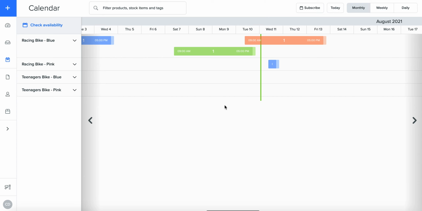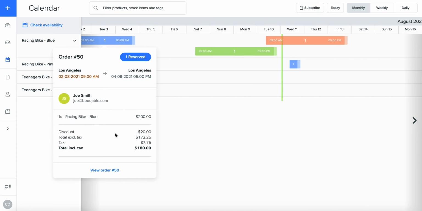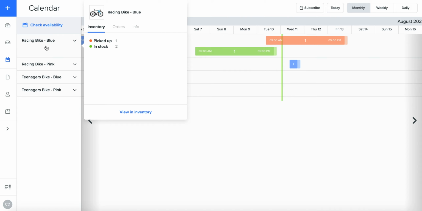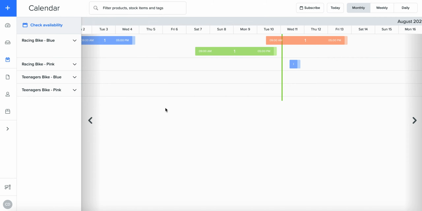Next on the panel is the calendar. So you can see the orders in calendar view. They are color coded via their status. You can hover your mouse and link to the order there. And you can also check the availability of all of your products through the left-hand side panel. You can see how many are in stock and how many have been picked up and the orders currently out and passed for this product.